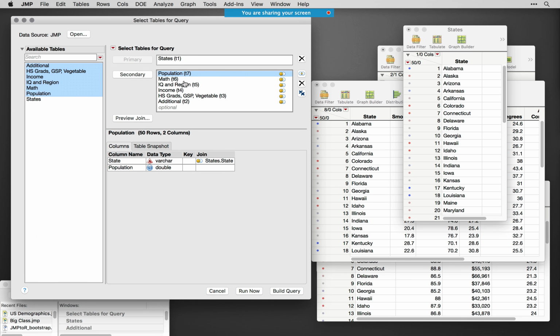Notice that when I click on each of these, Jump has found the joining operation. State matches state in each of the tables. And this little icon here is showing me the type of join. So in database parlance, this is a left join. So any states that occur in the original table will be what will be in the final table. And data in columns not found in the original table will be joined onto that original primary table.